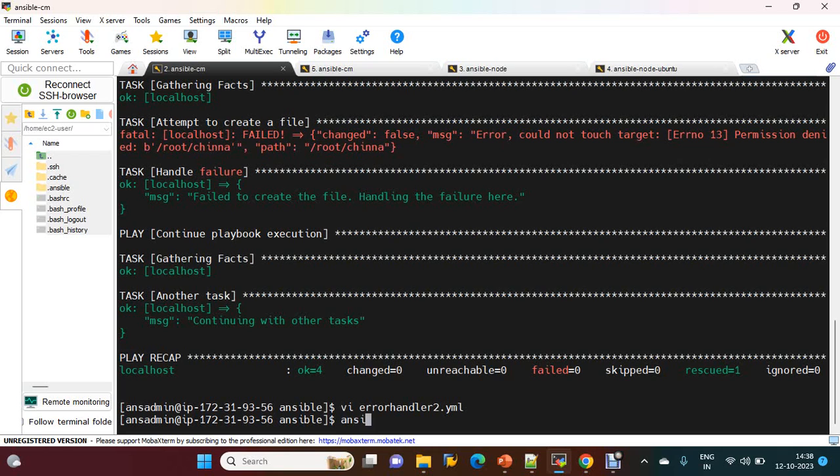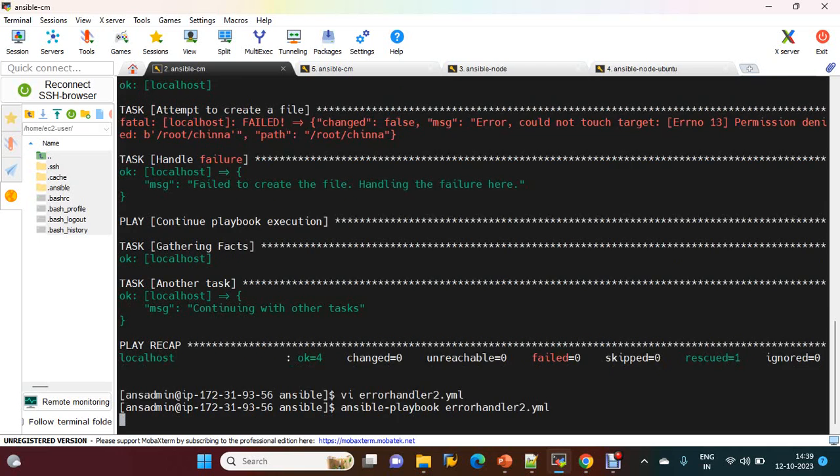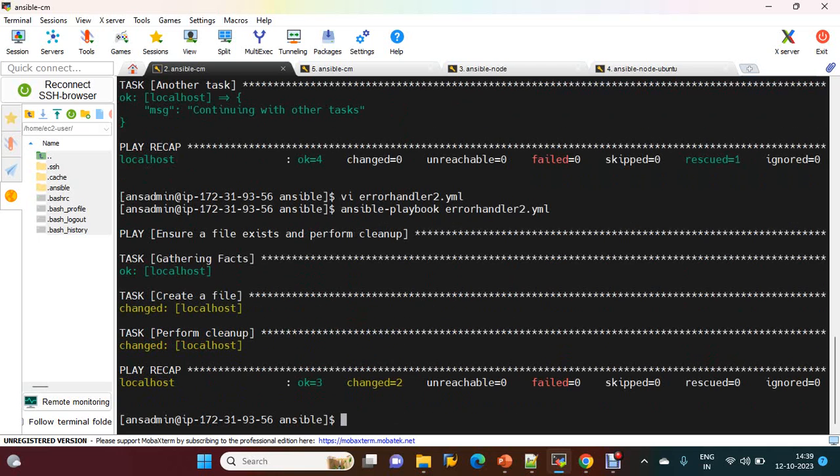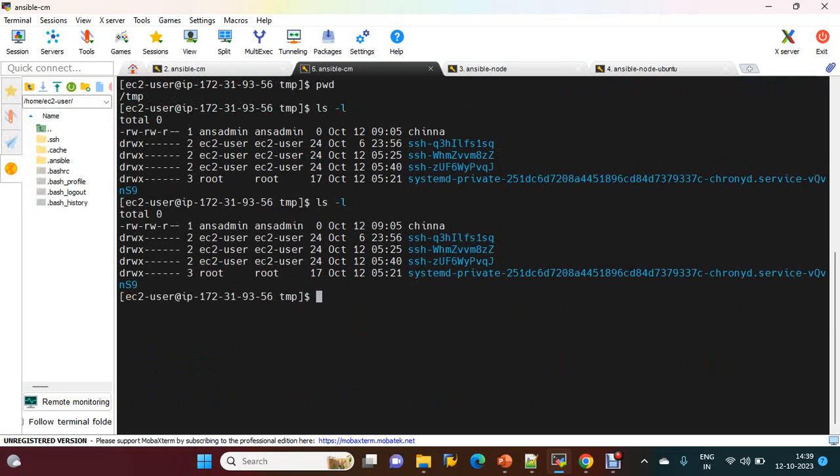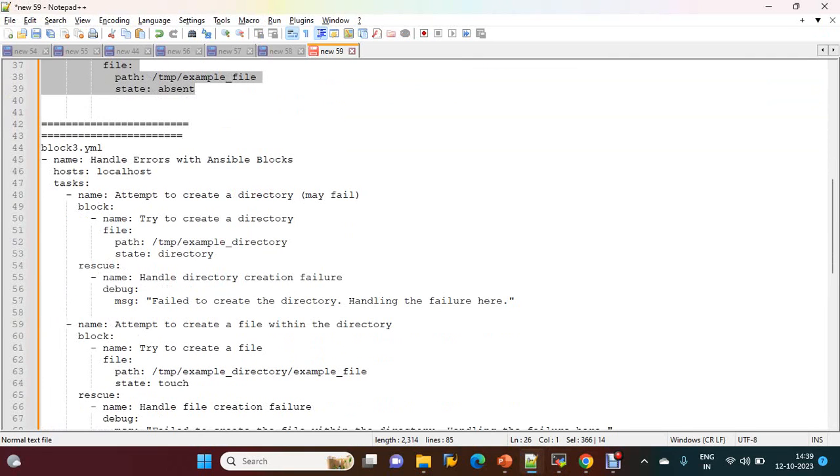Now, ansible-playbook, playbook name. It gathers facts, creates a file, and performs cleanup. Even though the file is created in the temp directory, after that it is deleted. Okay, so always it is going to be deleted. So that's the always statement. Let's see one more example.